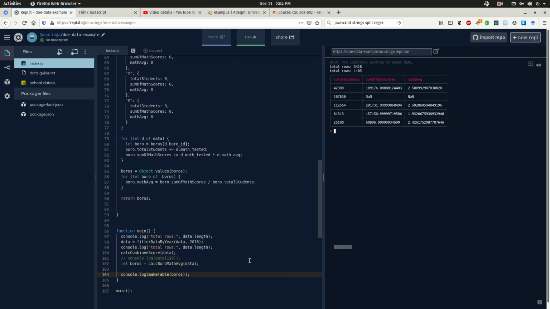All right. In here, we have a nice table. Total students, the math scores, and the average. There's some problem with this one, and we'll see what's going on there in a second. Basically, if there's any bad data, then we're going to get not a number, and it sounds like there was some bad data in here, although I thought I had cleaned it properly before I uploaded it for you guys.